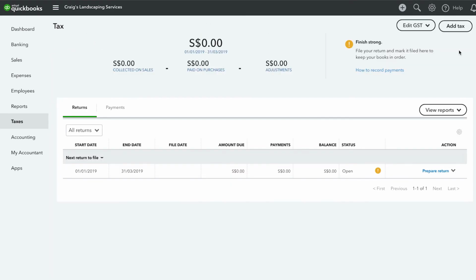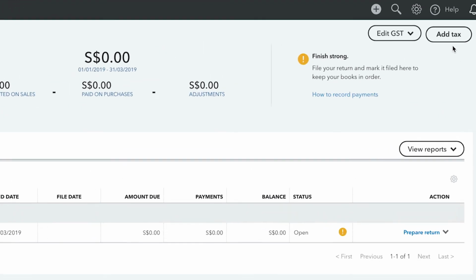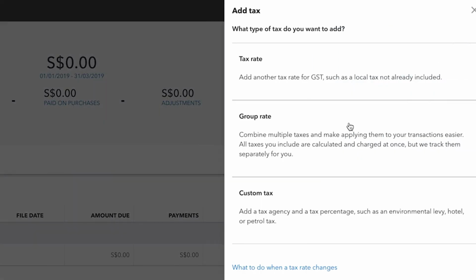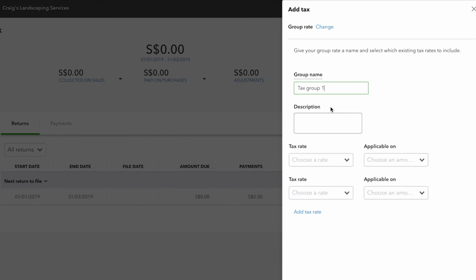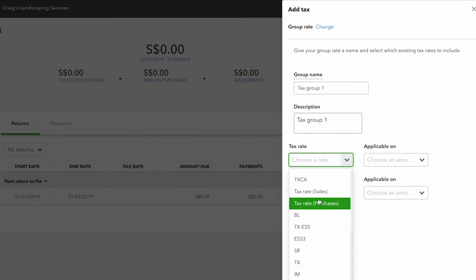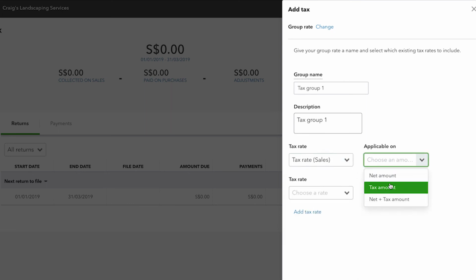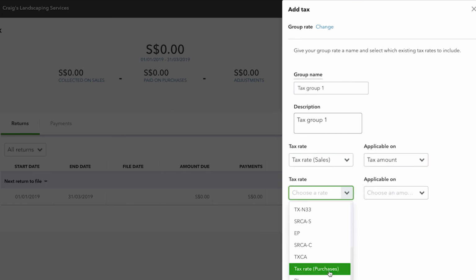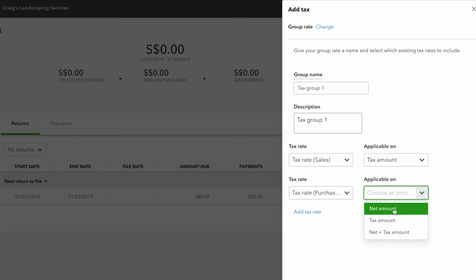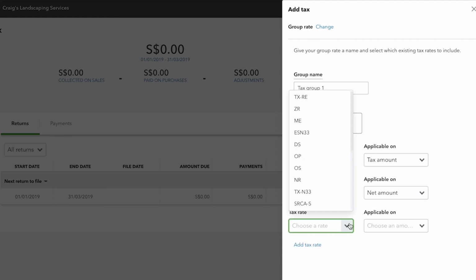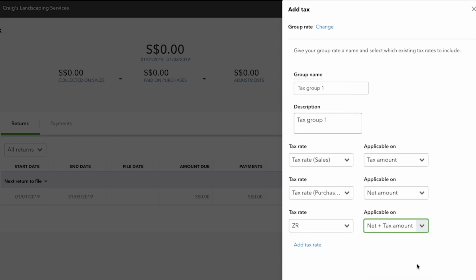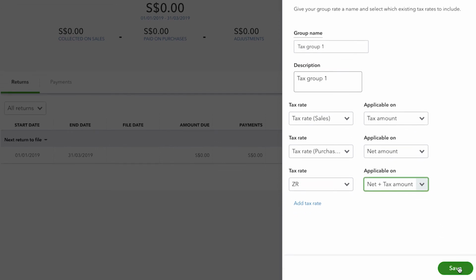You can also add group tax. From the Tax Center, select Add Tax. Select Group Rate. Enter the group name and description. Select the tax rate where it applies to net, tax, or both. You can also add more tax rates to be grouped by clicking Add Tax Rate. Once you've entered the necessary details, select Save.